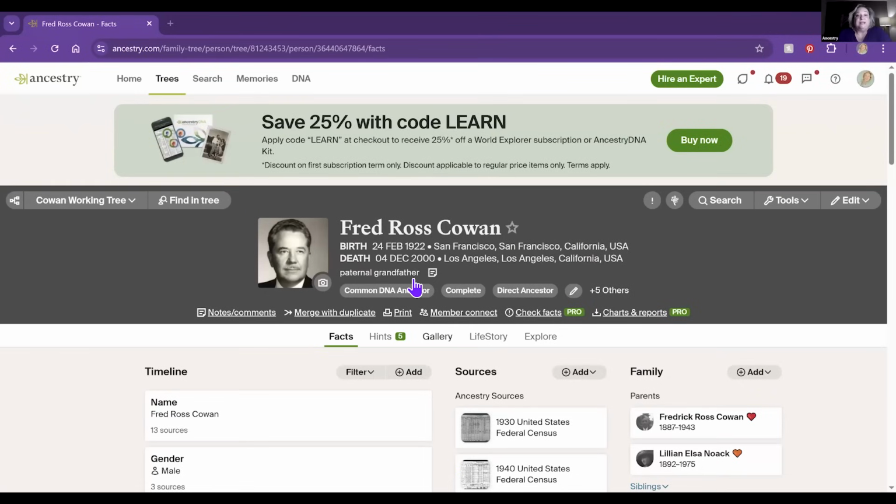So we're going to start on the profile page of my grandfather because I have already started a network for him. And so we're going to start at the end and work our way back a little bit. So this is that grandfather that I mentioned that served in World War II.